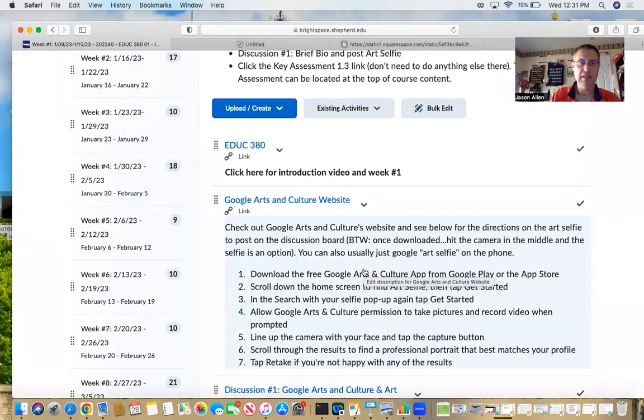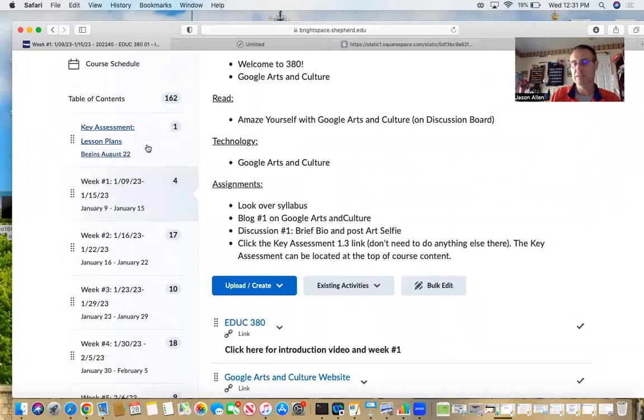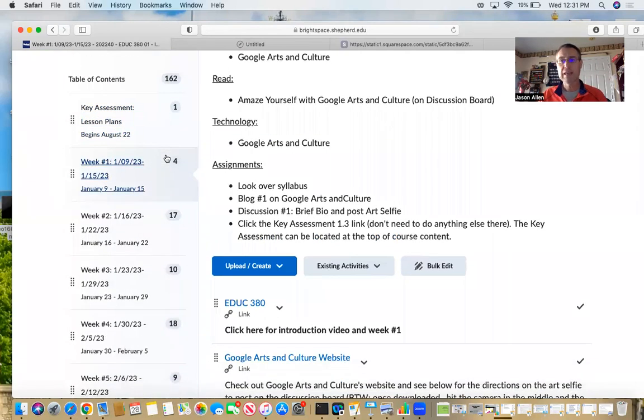But if you want to be ahead of the game, click the key assessment and click the link on there, and they'll register you for the key assessment. That's down the road, but I want to make sure everyone's in there. And there's an overview for everything. So that being said, that's it.